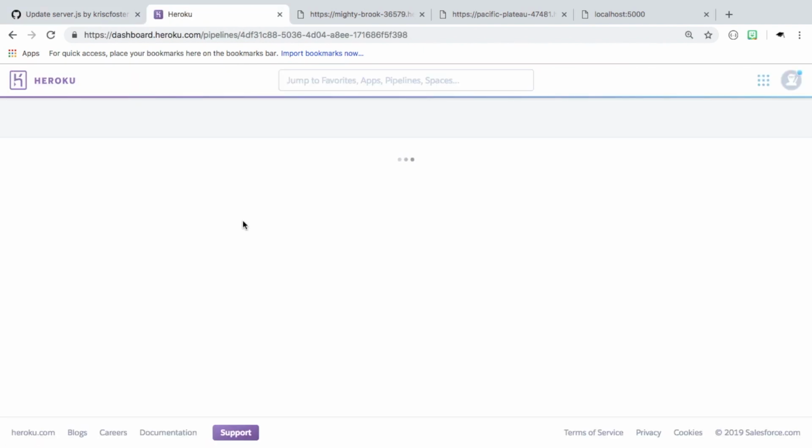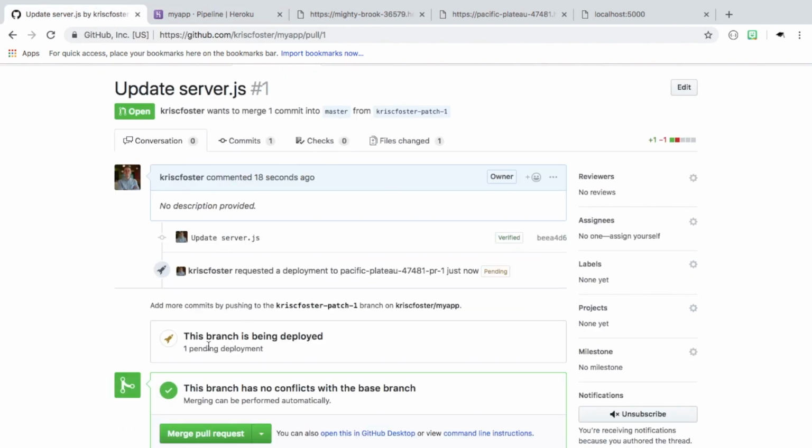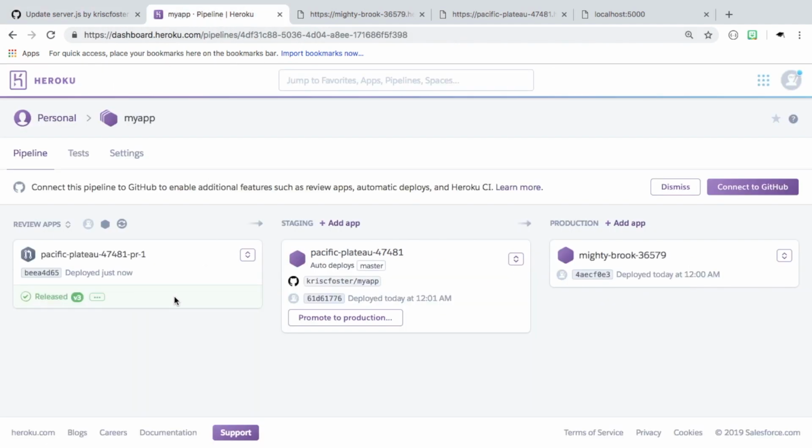But we can see in Heroku, in our pipeline, that there is a review app being created. And now we can see that it has been deployed. It's currently pending. It's being built. And now we can open this app in the browser. And we can see that our changes have now been made. So we have this text field that says hello world.